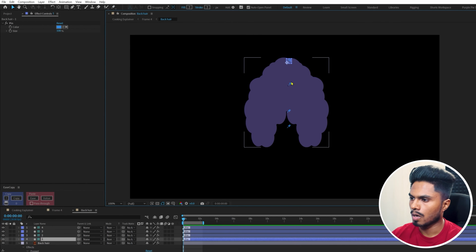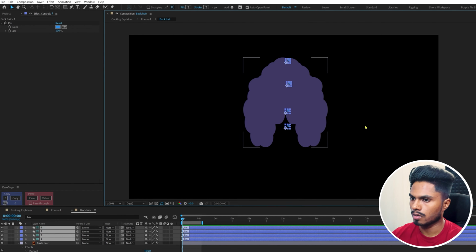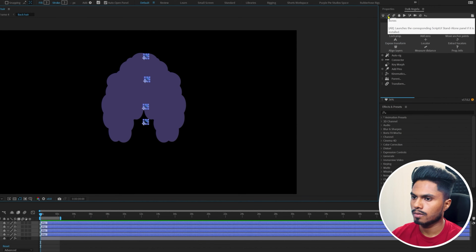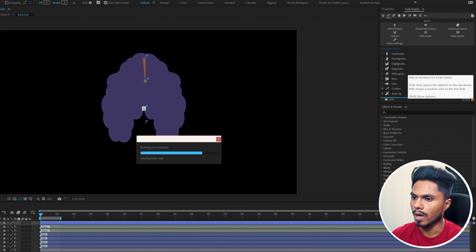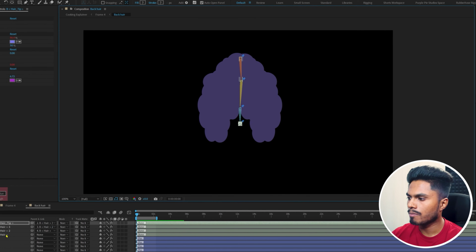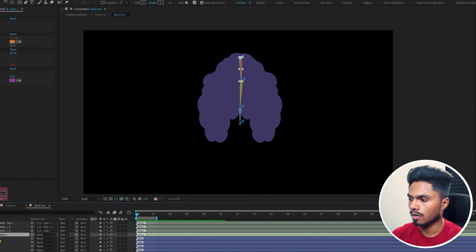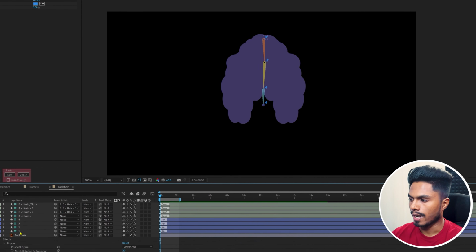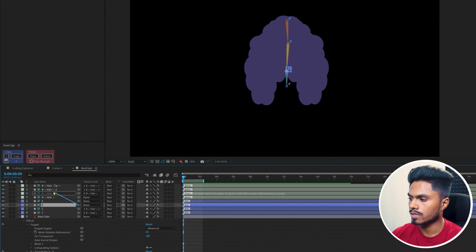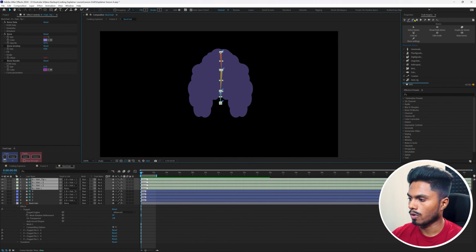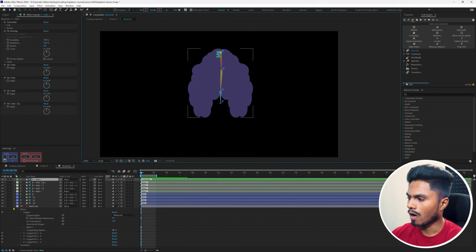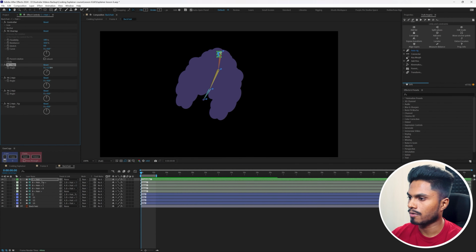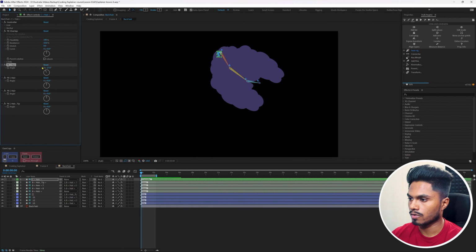Now let's select the puppet pins in this order from top to bottom. Then click on bones, then humanoid, and then click on hair to add hair structure. So we have properly added the hair structure with its bone layers as well. And now let's parent the pin layer with its bone layer. Let's select these bone layers, go to Duik, links and constraints, click on auto rig. Okay, now we can easily animate the hair from over here in the effects control panel.